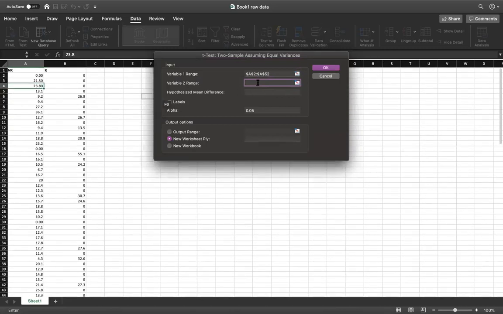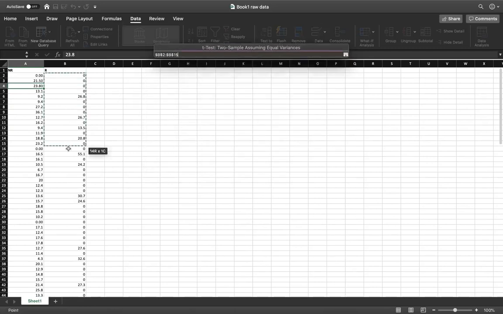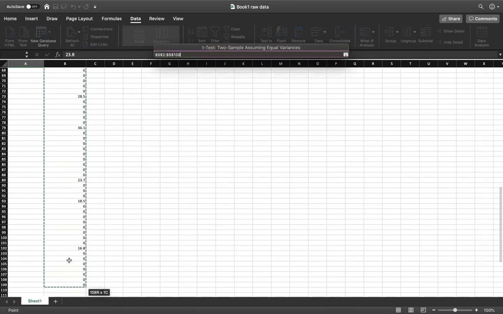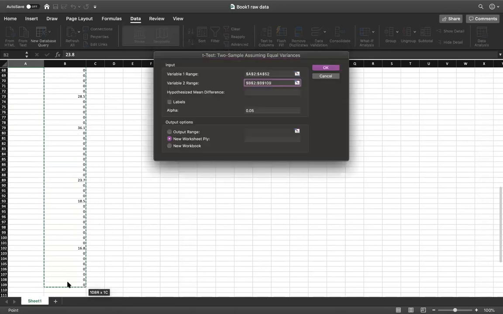calculation in Excel. And then you go to click on your variable 2 range and do the same thing for the rural. And you select all those cells that have numbers in them, even if it's 0. And it should do the same thing. So now we've got B2 to B109. That's all we need to do there.